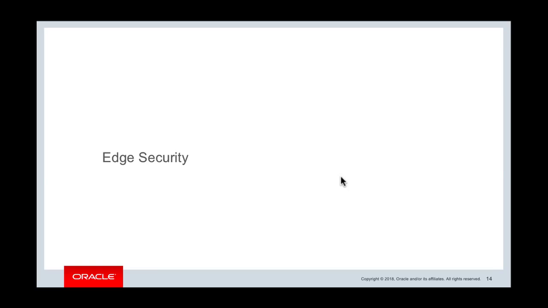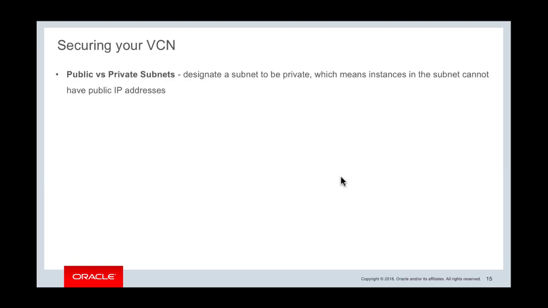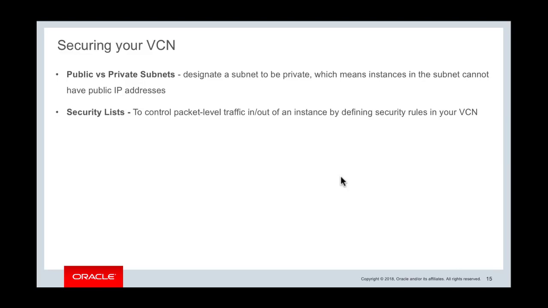Next we will talk about security and some virtual appliances. From a virtual cloud network perspective, there are a number of different features that we went through which are designed to meet your security requirements. Just to recap quickly, you have public and private subnets where you can designate some of your instances to be in private subnets, so they don't get any public IPs. You have security lists where you can granularly control what kind of traffic is allowed to your subnet. You can attach multiple security lists to individual subnets.